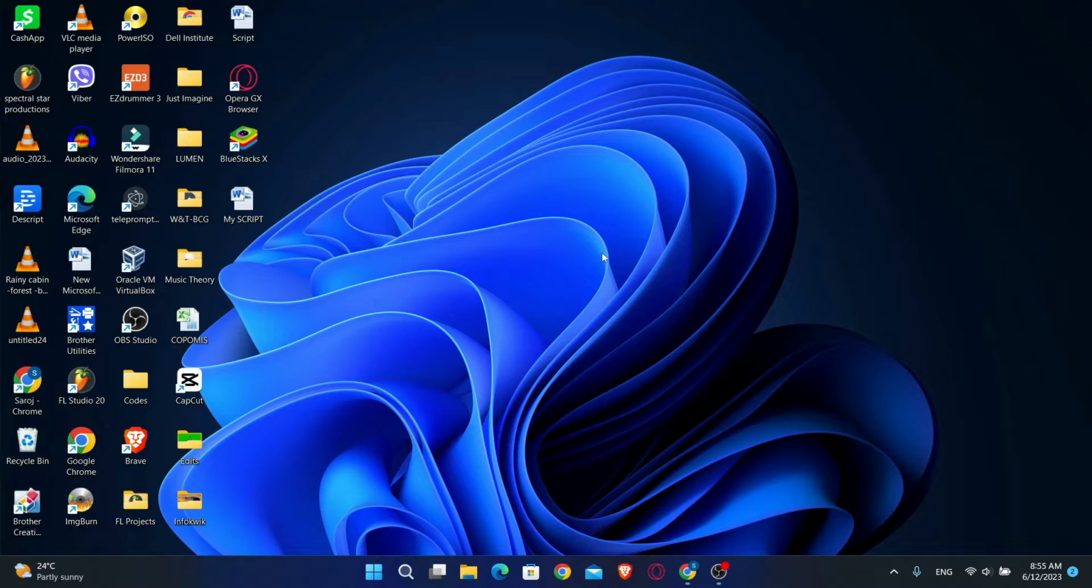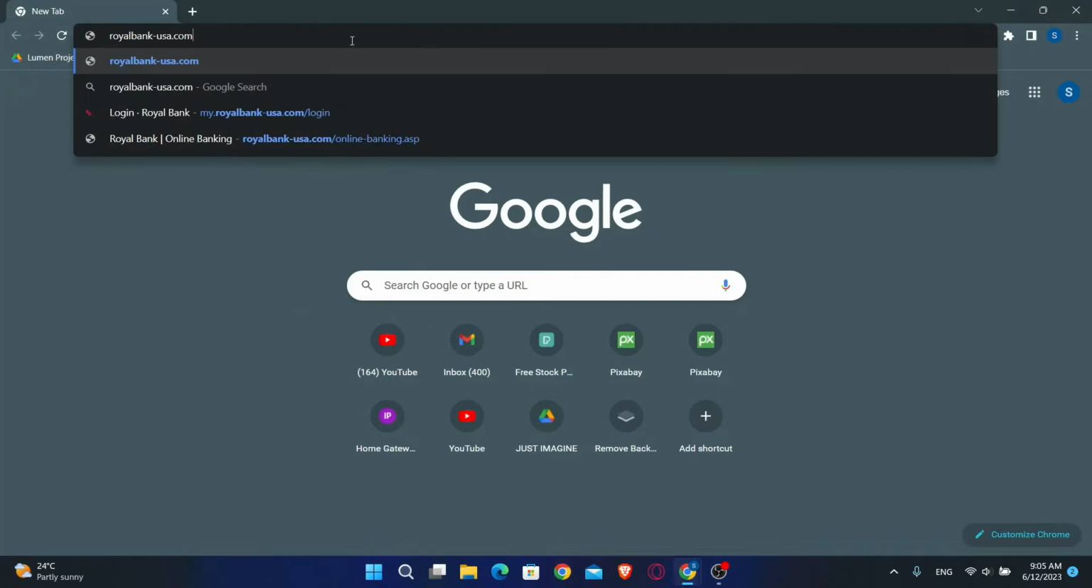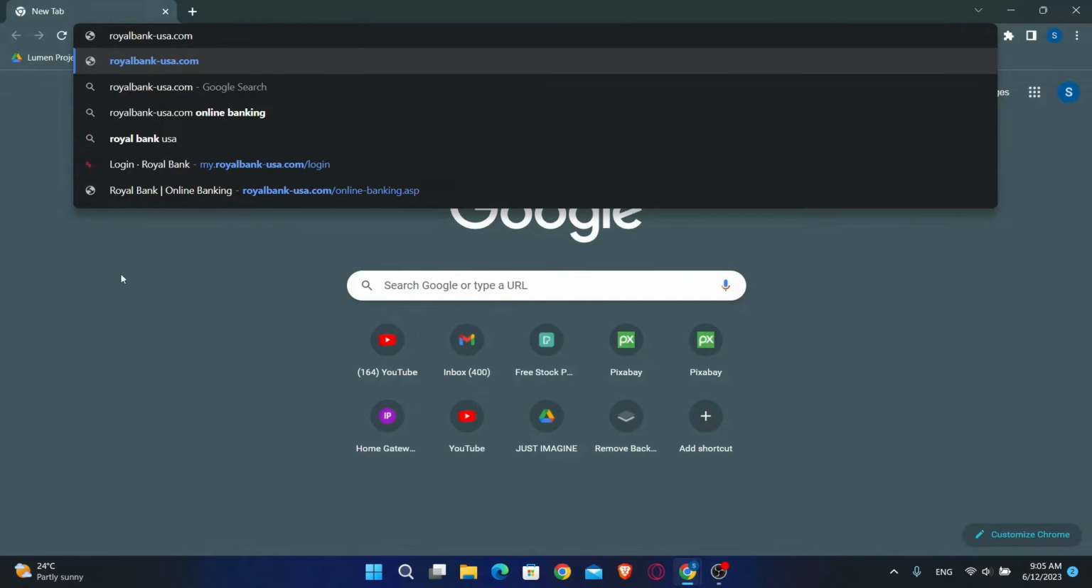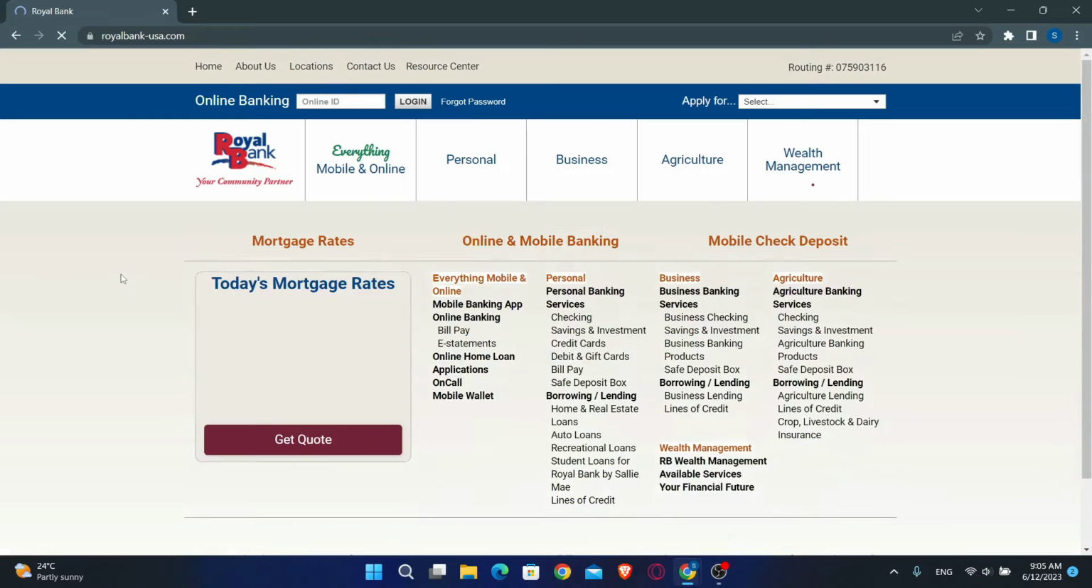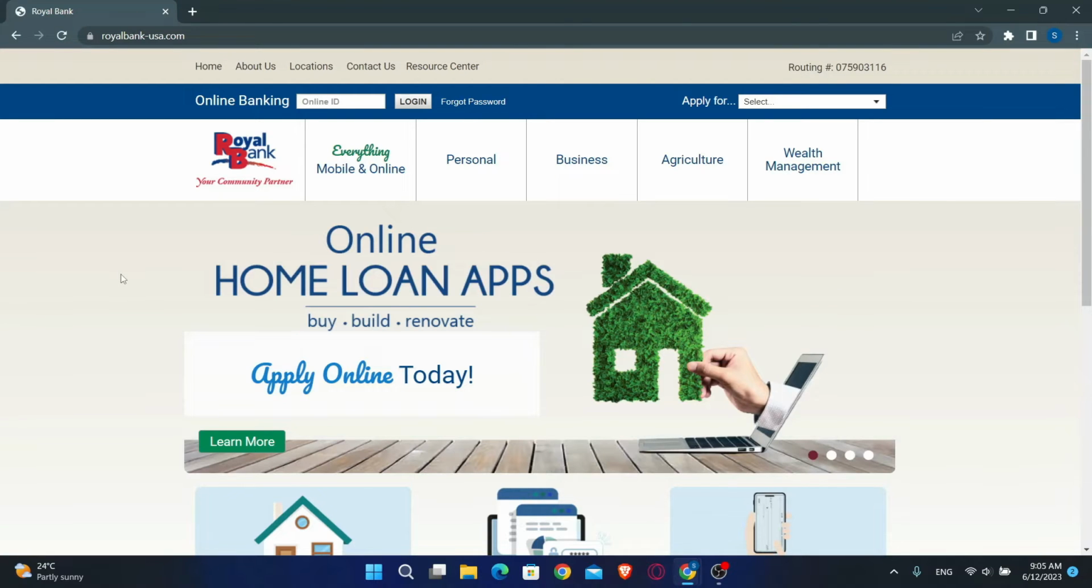First of all, you will want to open up your web browser. So go ahead and open it up. And then in the address bar, just type in royalbank-usa.com and press enter. This will now take you into the official website of Royal Bank USA.